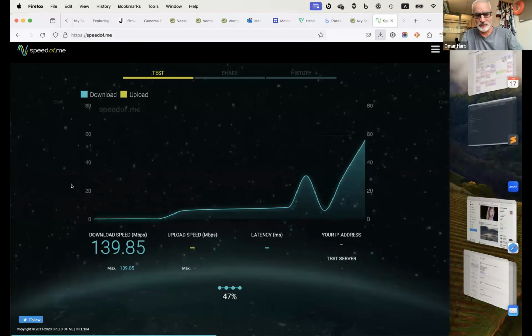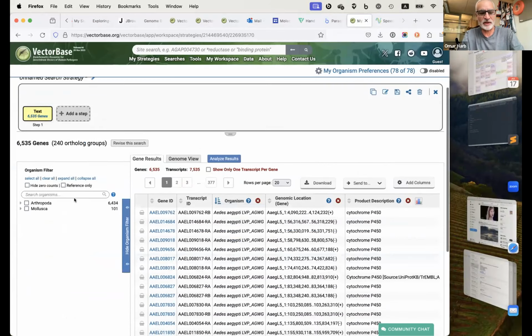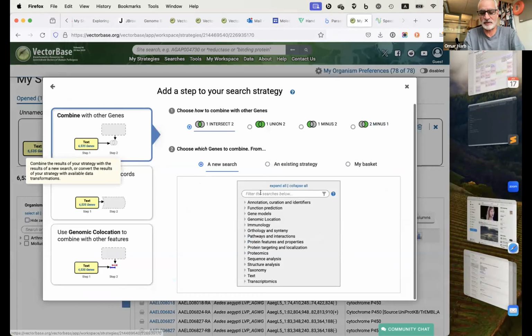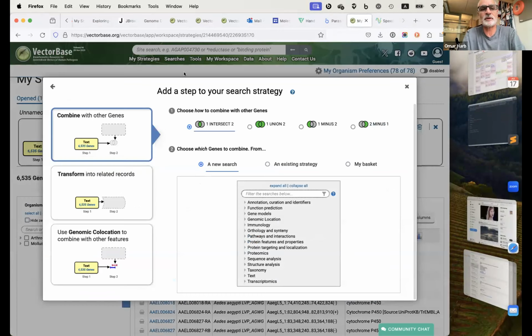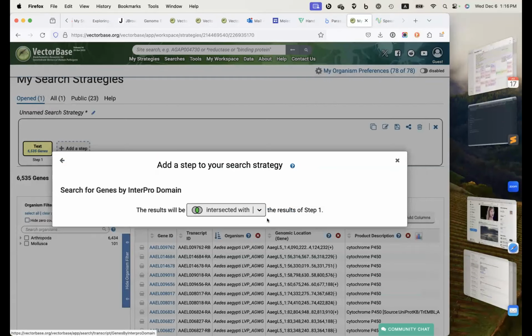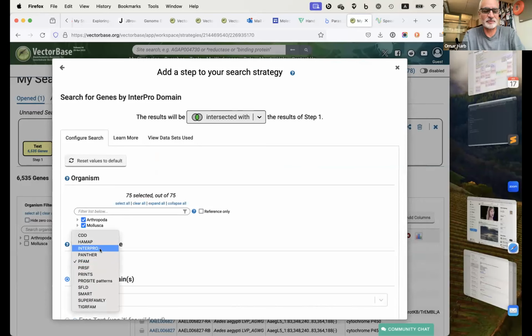I exported into a strategy, so I have all my results. I did not filter because I figured I want to keep everything here. So now I can add a step and just look for InterPro. Hopefully that's still showing you what I'm doing. Yes, InterPro. Perfect. Okay, I'm going to select all, and select InterPro from the list.